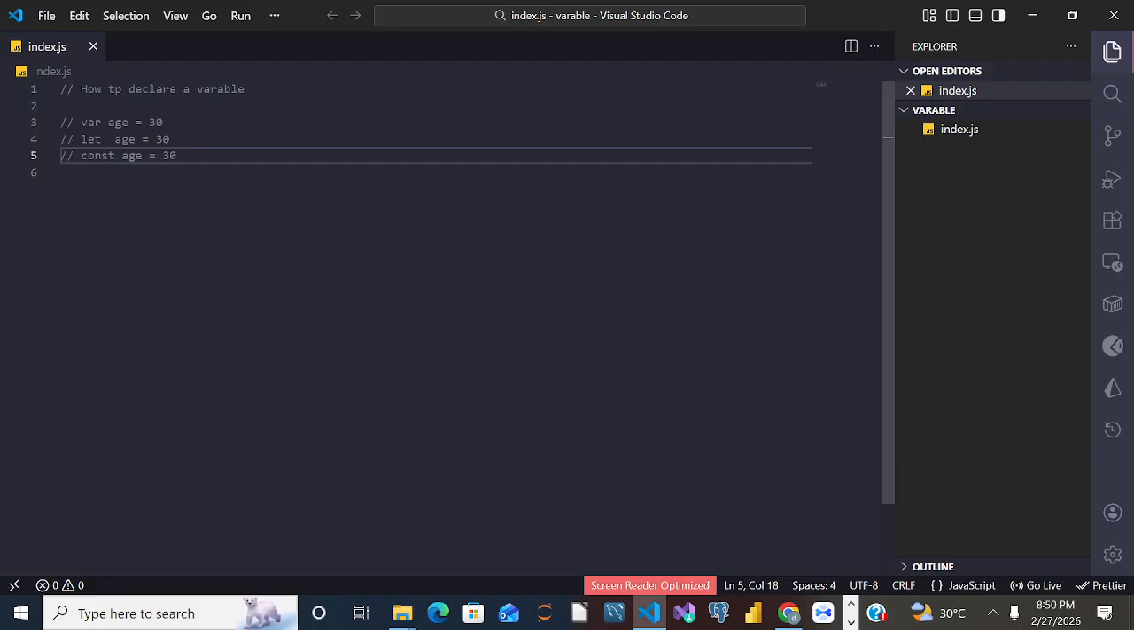Before now, we normally used var to declare a variable, as var age or var name or var fruit. We can also use let age, let name, let country, let name be Henry, let name be Emmanuel, let name be Henrietta. We can also say const name Henry, const name Henrietta, const name Emmanuel. But var is no longer used.